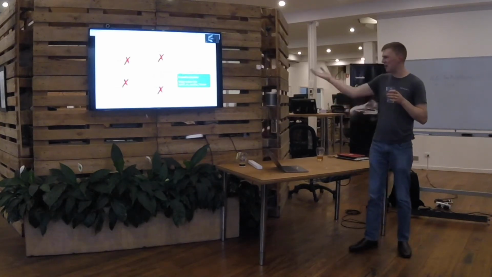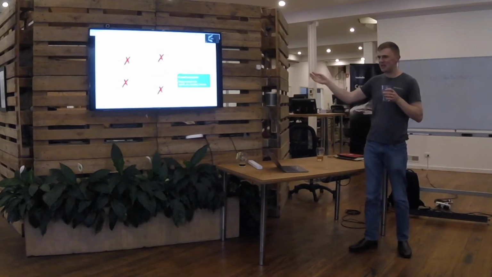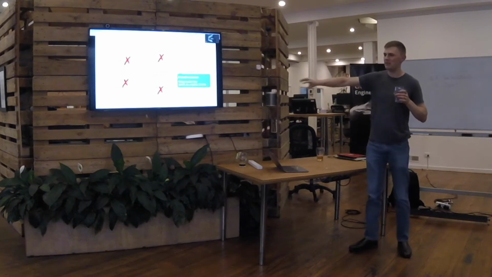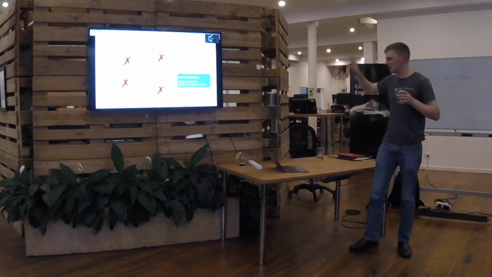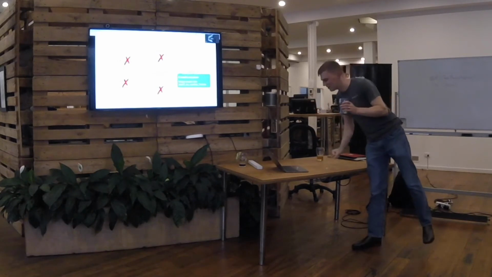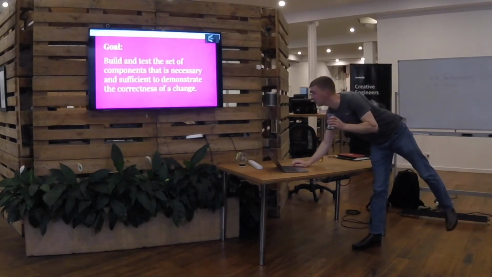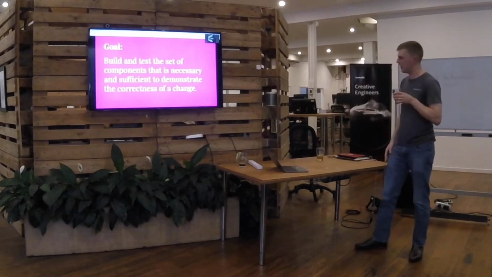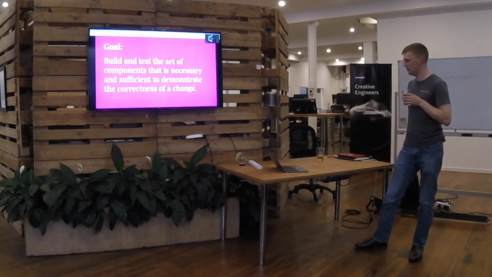I feel like we should have to run the browser-based integration test anyway, though, because we've never tested that version of the web client with that version of the backend. So something in this model of the world is not actually working out right. Let's revisit our original goal. We want to build and test the exact set of things required to demonstrate the correctness of a change.